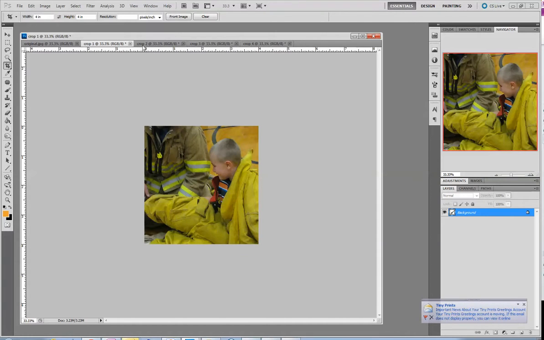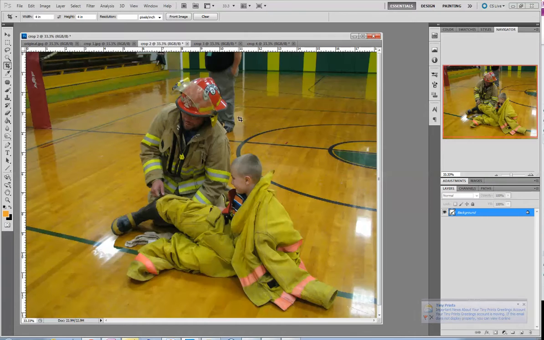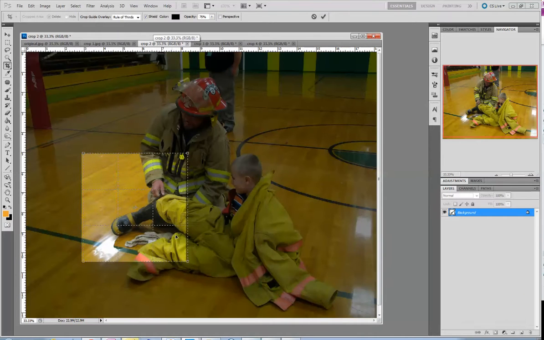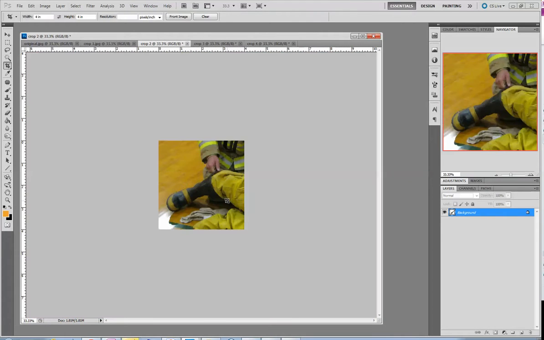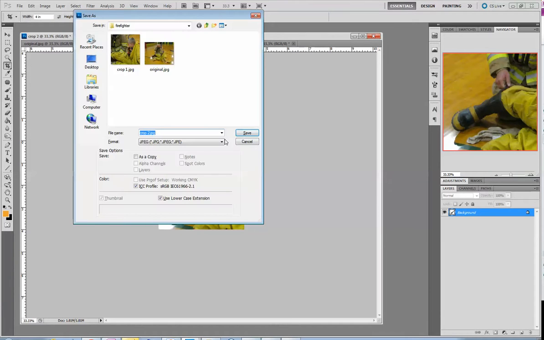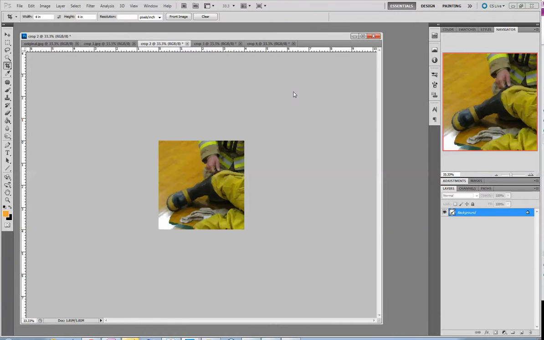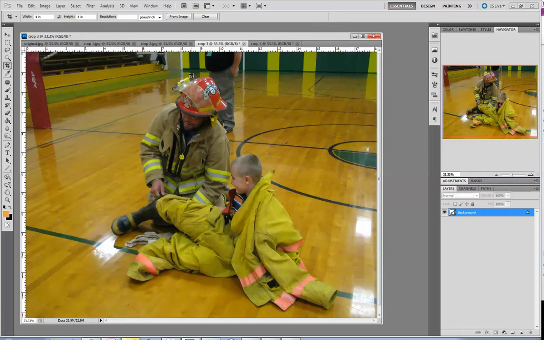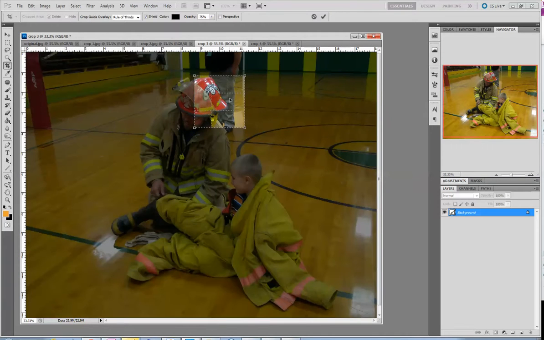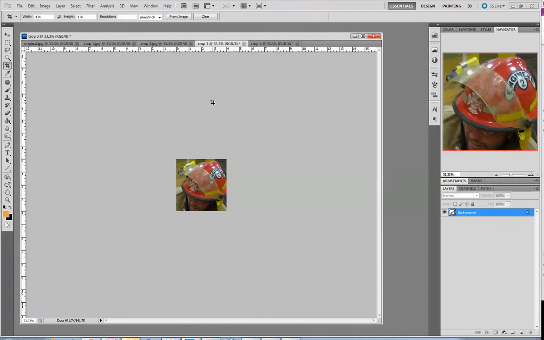I'm going to go ahead and choose crop 2, and I just want a picture of his boot and his hand here. Actually, I want that one a little smaller. Okay, hit enter on that one. I'm going to just use Control S, save, OK. I'm going to move on to my next one, and I just want a picture of his helmet here. Just the top part of it, with maybe a little hint of his face. Hit enter, Control S, save.